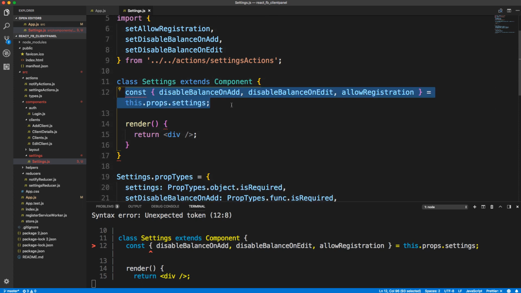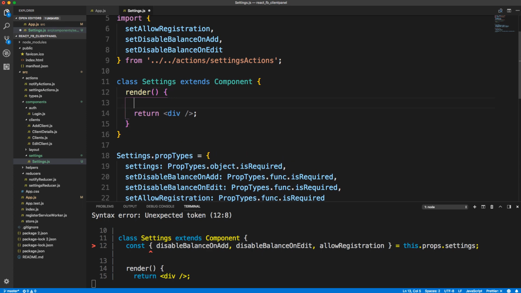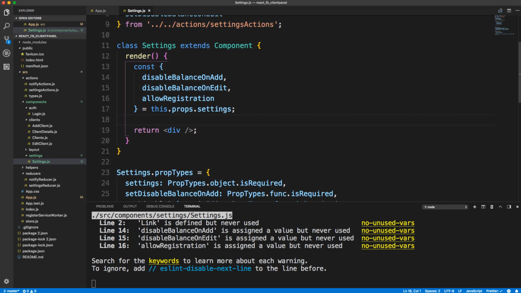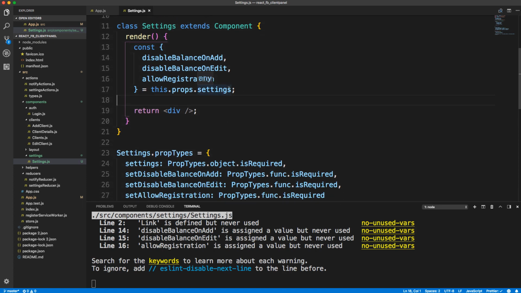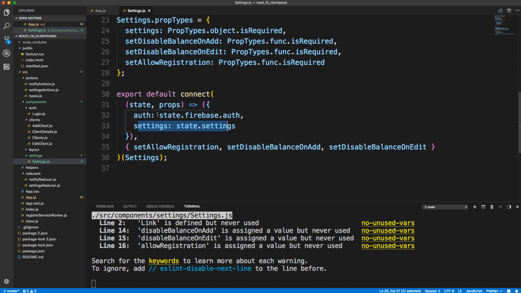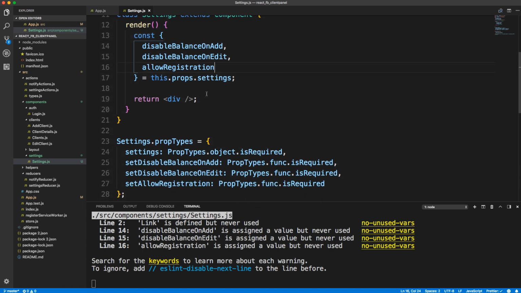Whoops, I'm sorry, this should be in the render. It's just like in the middle of nowhere, above the return. Okay, so if you're not clear on this, the reason that this .props.settings is available to us is because of this right here. We brought it in from our Redux state and we assigned it to a prop. That's what we did here. And then we can access these values which are in that settings object. So this will give us the true false values.